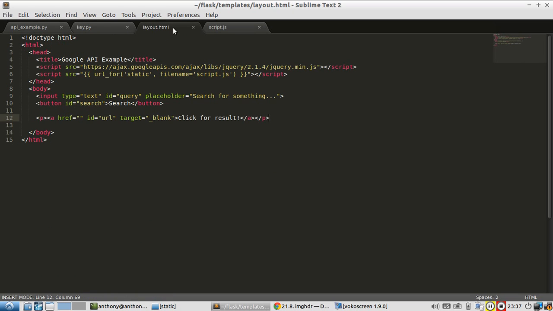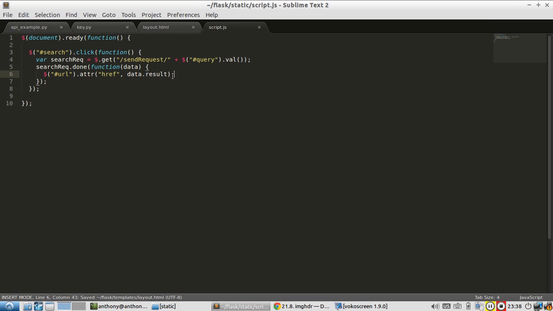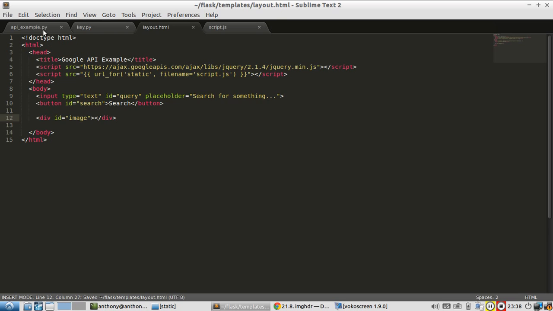I have to adjust the layout slightly. So I don't want this link to be there anymore. Instead, I want an image to eventually show up. So I'll add this div that we're going to populate with the image using the script. So instead of populating the URL, image is going to get the data. And since it's not a JSON object anymore, I can just put the data there because it's HTML. So that should complete everything.